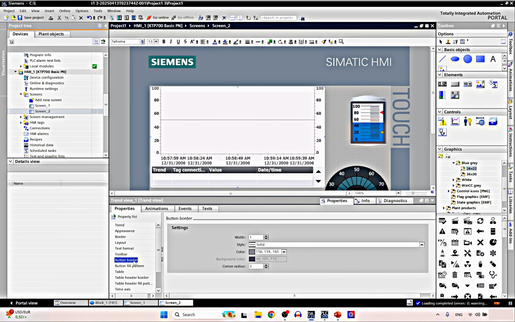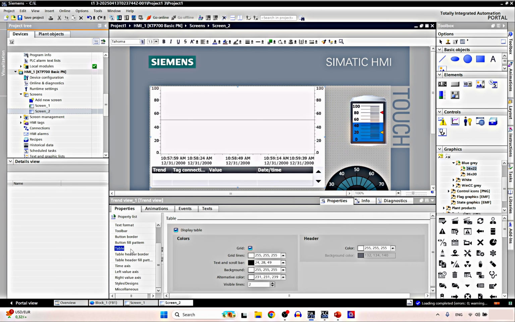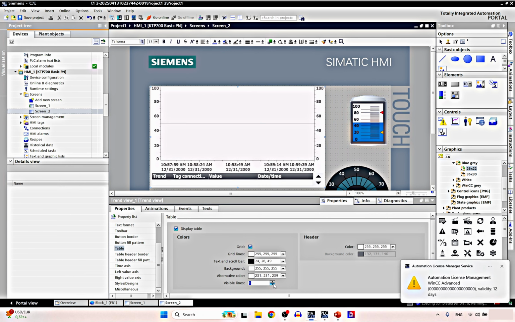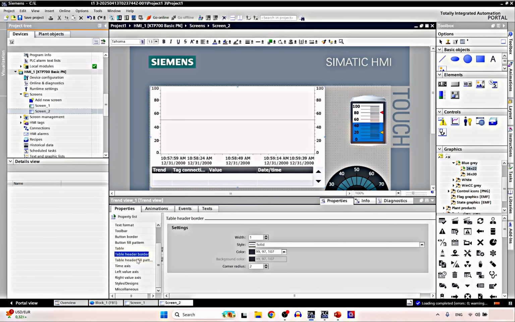Okay, and the bottom border here, it's okay. Vertical gradient is okay. And table, actually I want to keep it. This is making it a grid or no grid. So if you hide it, it will show only the trend. So I like to keep it. Okay. And visible lines too. Even though I have one trend, so I can make it 1, but I will make it 2. Okay. And table header, it's okay.